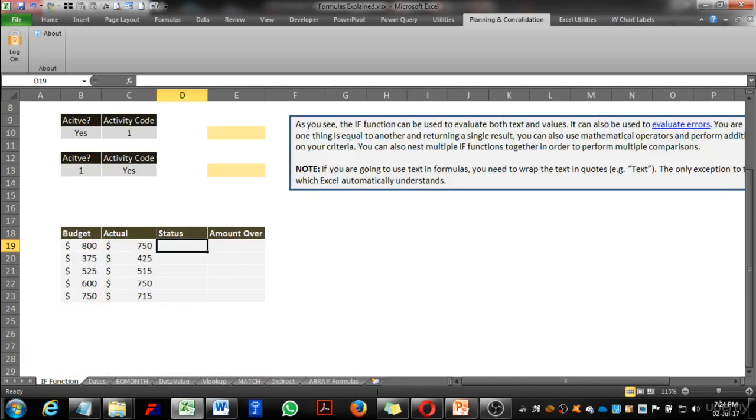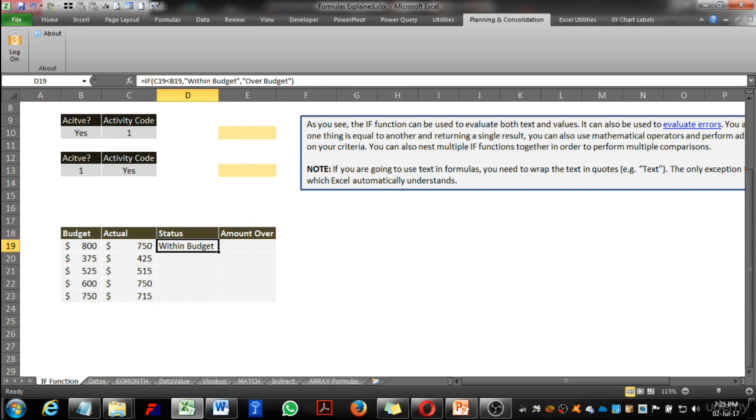Let's take more examples of the IF function. So if actual is less than budget, we want to return "within budget", otherwise we want to return "over budget". Since 750 is less than 800, it is within the budget. We got the return value of within budget.